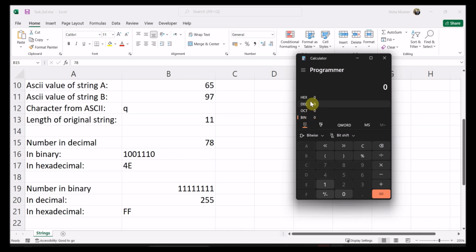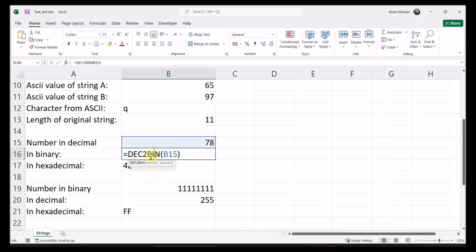For example, let's turn this hexadecimal number into binary. So just choose decimal and put that number. And you can see it is showing you the exact number over here in binary. You can do many conversions over here, but here we're using the functions. So this is decimal to binary.